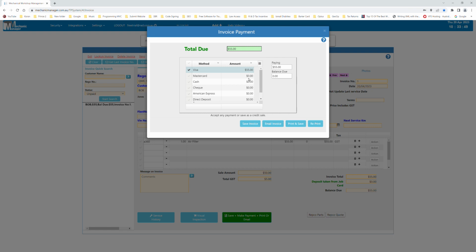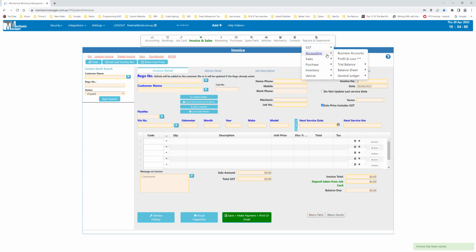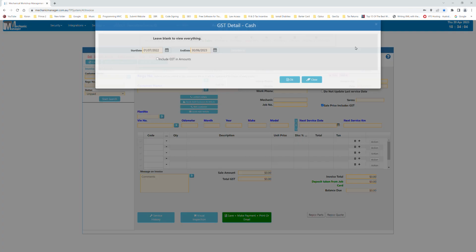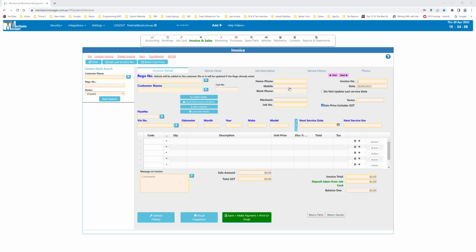So if I collect the money, on Visa card, just to keep it simple, I can say cash or whatever, but it's all the same. So I'll say Visa card. I won't say cash, not to confuse the issue. Say he pays off on Visa. I'll say save. Okay, we've saved the invoice. Now if I go into GST report cash, because it's been paid, the cash has been received, it will come up here, unlike before, when it only came up on accrual. So there's the cash GST detail report, and there's the $5 collected.